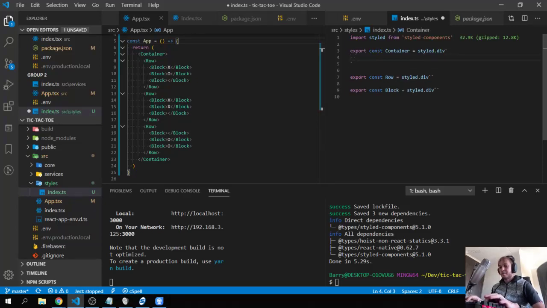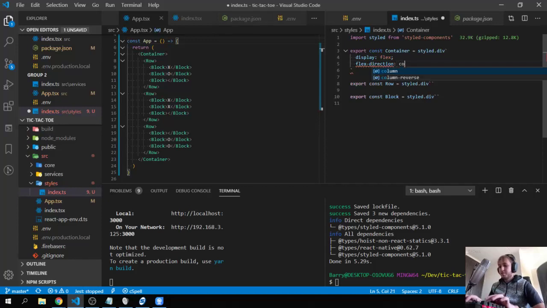We'll commit that. So we say display flex, some CSS, and flex direction is going to be a column. Cool.